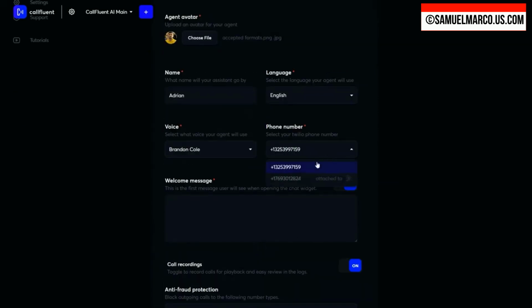Now, let's assign a phone number and set a welcome message. This message will be the first thing the agent says when a call is answered. You can toggle this on or off depending on the agent's role. For inbound agents, it's recommended to have the welcome message on so the agent can introduce themselves at the start of the call.